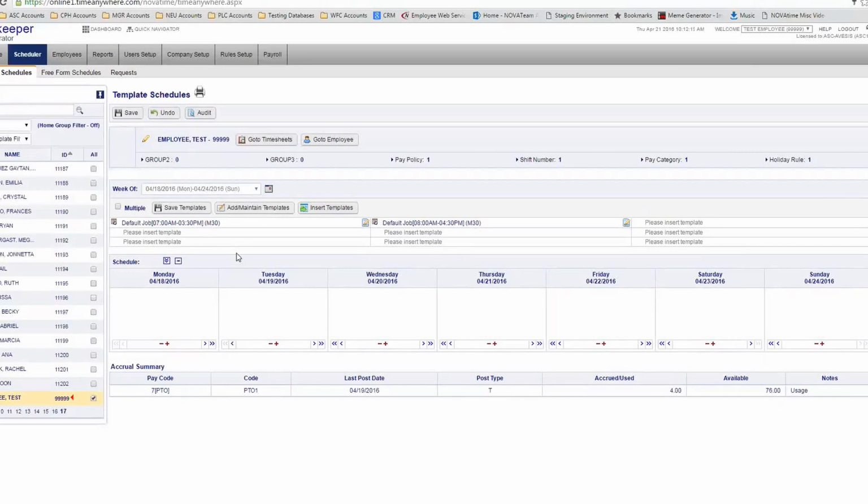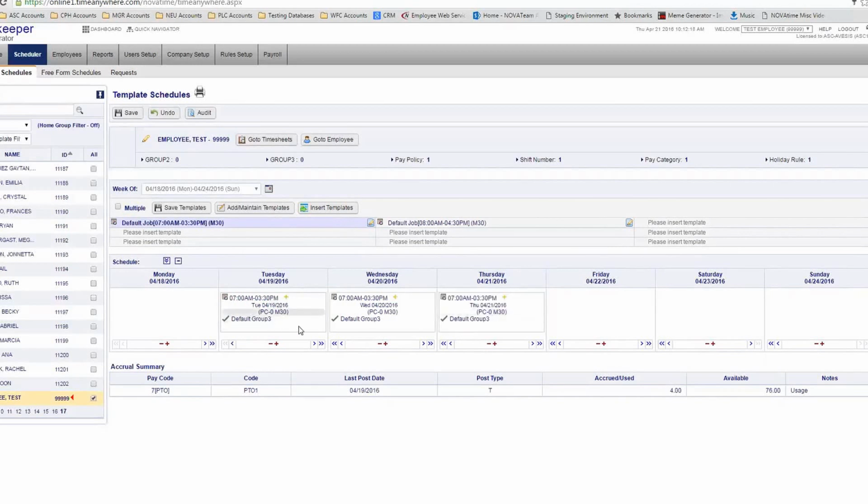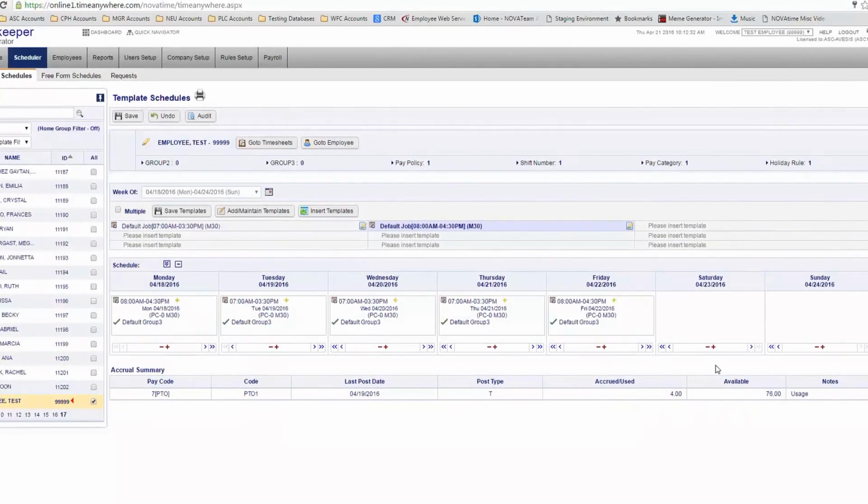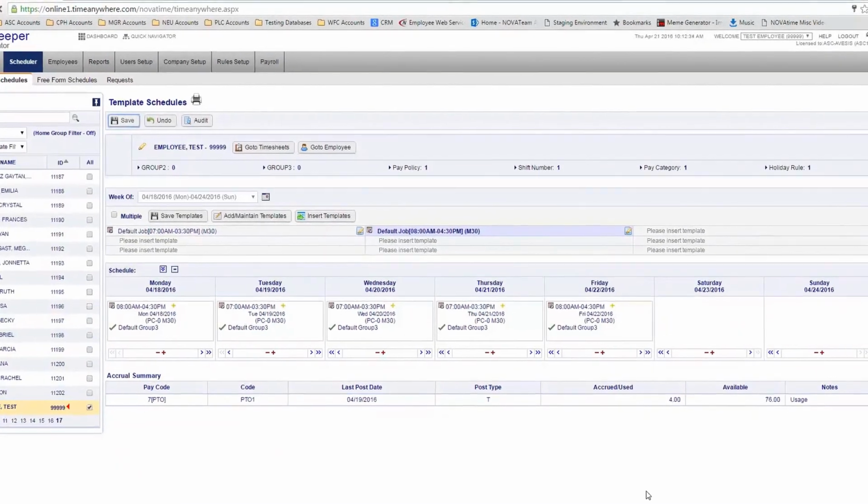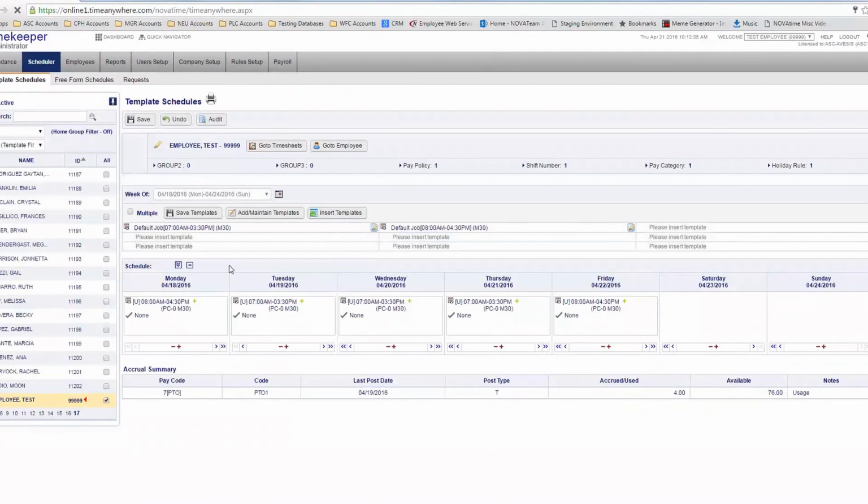The way you use them is you click on the template once, and then click on the day you want to schedule him for. So my test employee is scheduled Tuesday, Wednesday, Thursday from 7 to 3:30. Now if you want to use the other template, click on the other template, and Monday and Friday he's scheduled 8 to 4:30. Save it. When you're saving the schedule, you go to the very top and save.